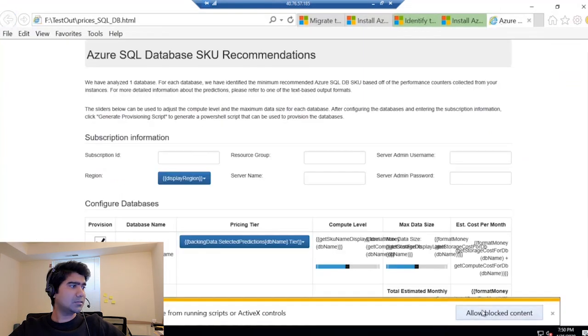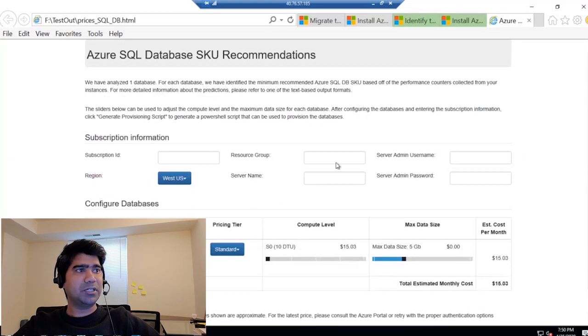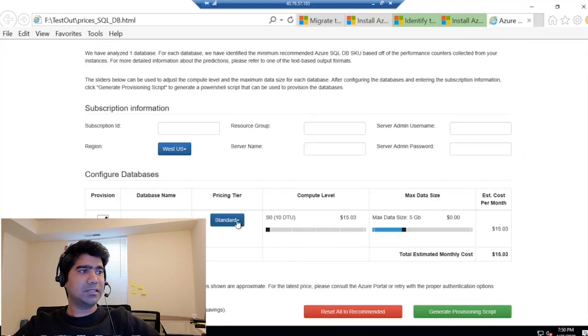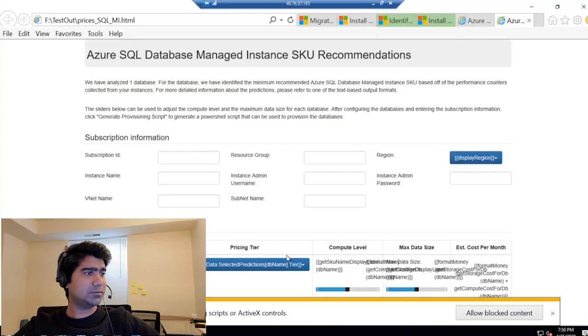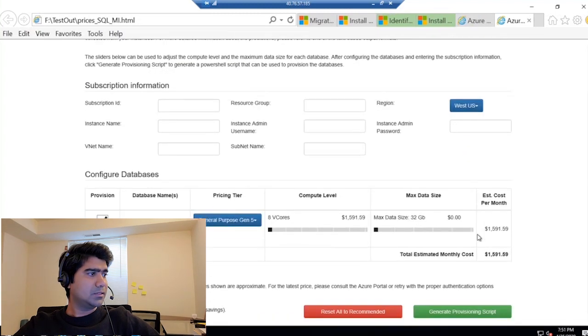So I'll click on this and it will take me to this particular page. It is telling me which particular tier I should be going with, standard S0, which is going to cost me around $15 per month. But let's go back to this one and check, what if I want to go to managed instance? Then how much will it cost me?